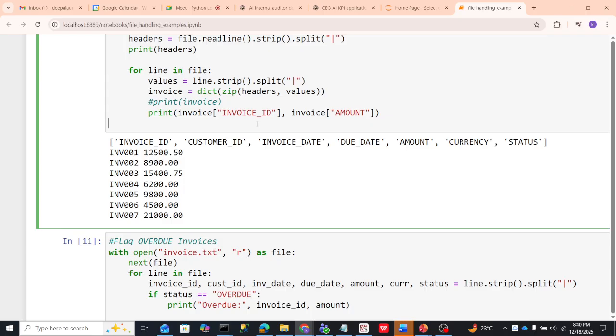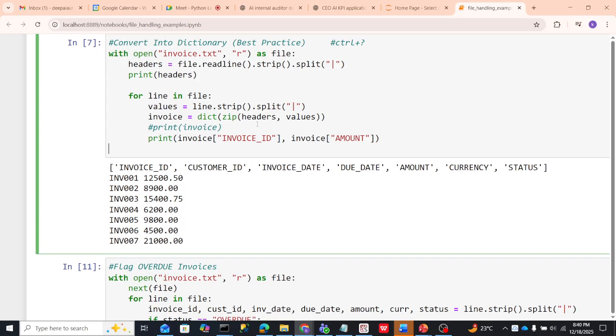So this is how you can process contents from a file. We are able to read the file and we are able to process the file in such a way that we are able to retrieve whatever information we want from that file.